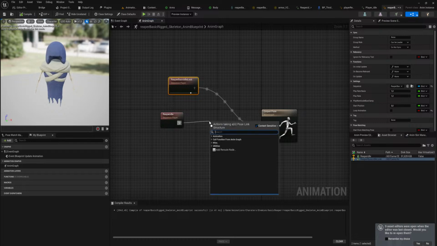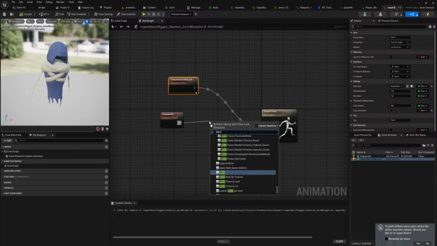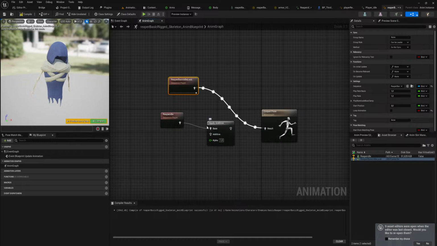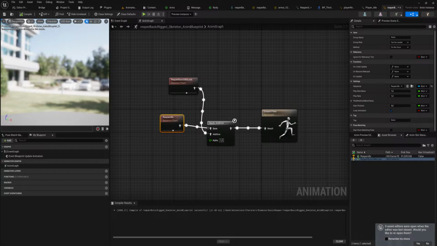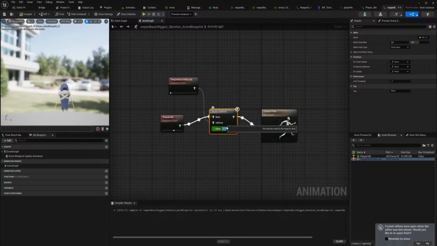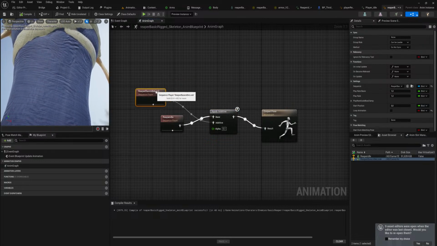So that's not great. But, and here's the thing, we have blend, apply additive. That's what I wanted. So the base will be the Reaper idle, and then we apply additive with the other one, and now it should work. That's not what I expected to happen. What happens if I put this at 0.1? Okay, he just becomes huge, is what happens.